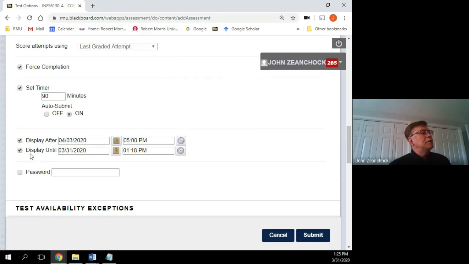And then I'm going to display this, but I have to be able to display the entire exam until, not just until the due date, but beyond the due date, because I want to give them a couple of days after the due date to be able to look at the results of the test and the feedback that I give them on incorrect responses for each item, which I'll talk about later.